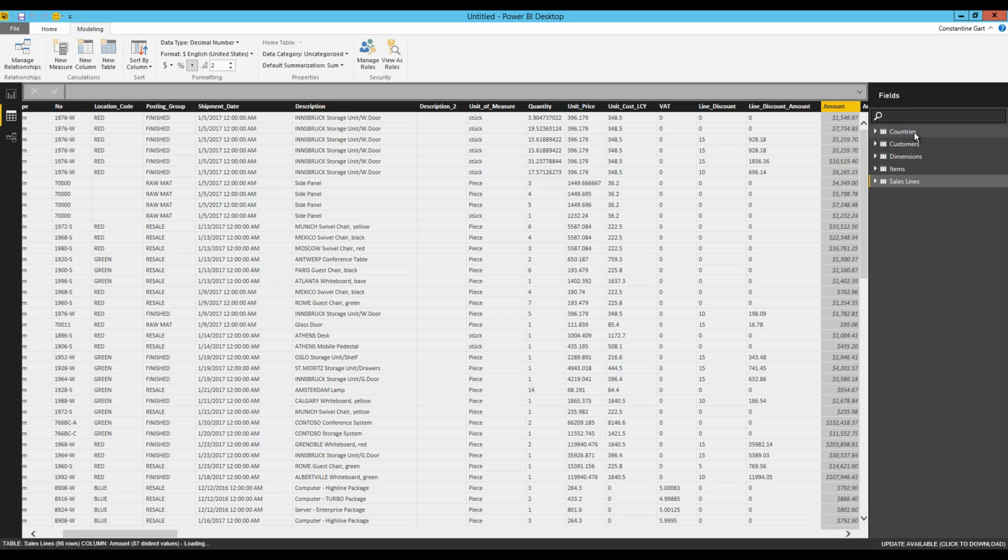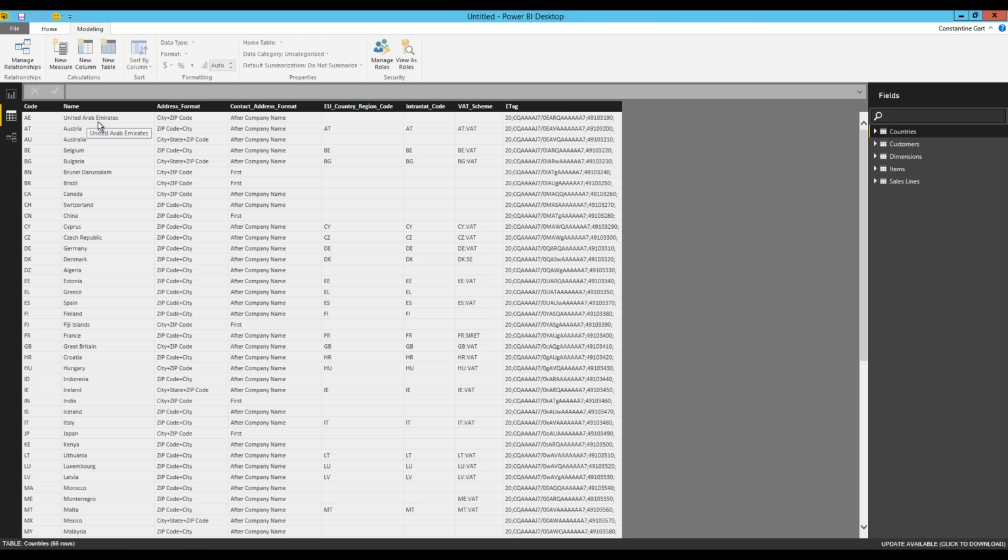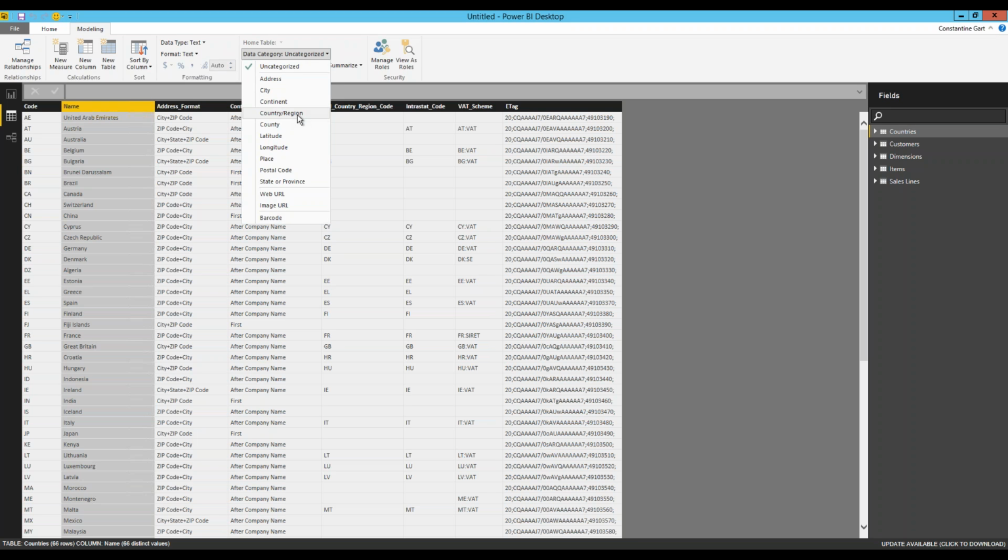And next, I'm going to go into the countries table and update the name column here so that the data category will be set to country region. So now I'm ready to build my report.